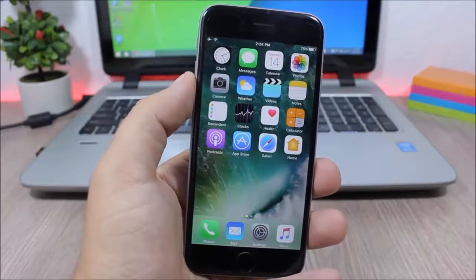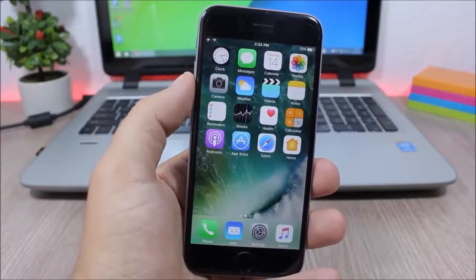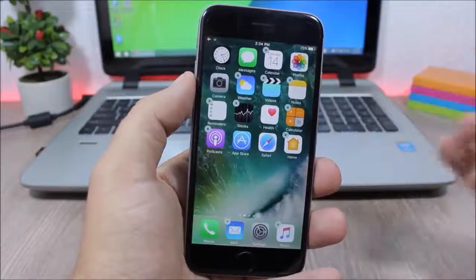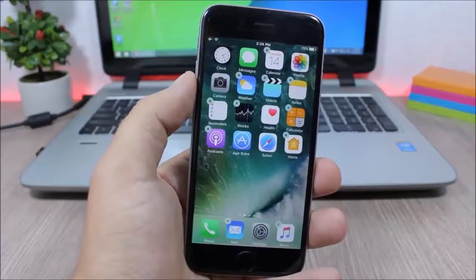On iOS 10 now you can delete stock apps. This is a feature which has been requested for a long time now, and now you can do it. It's as simple as deleting any other app. You can go ahead and delete stock apps that you don't use.